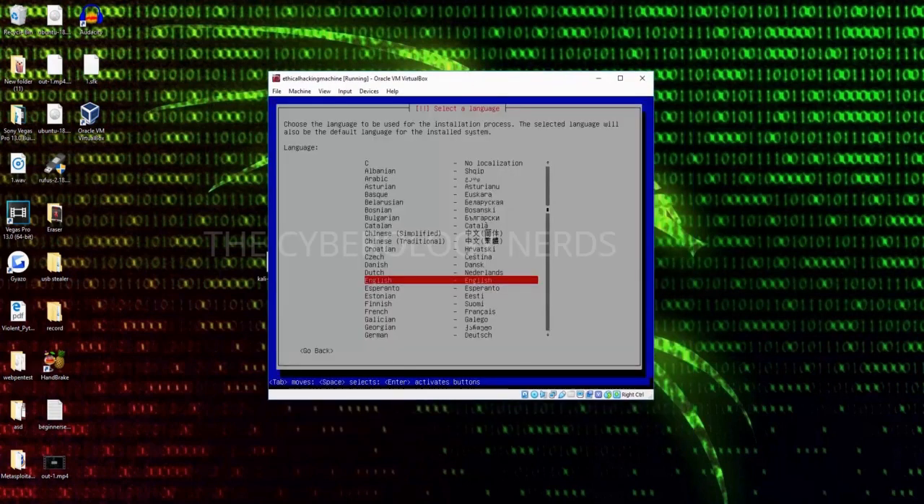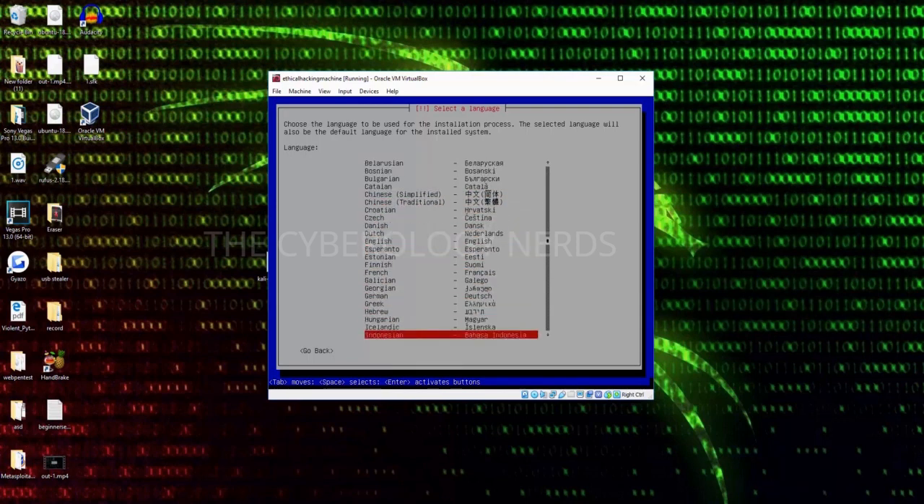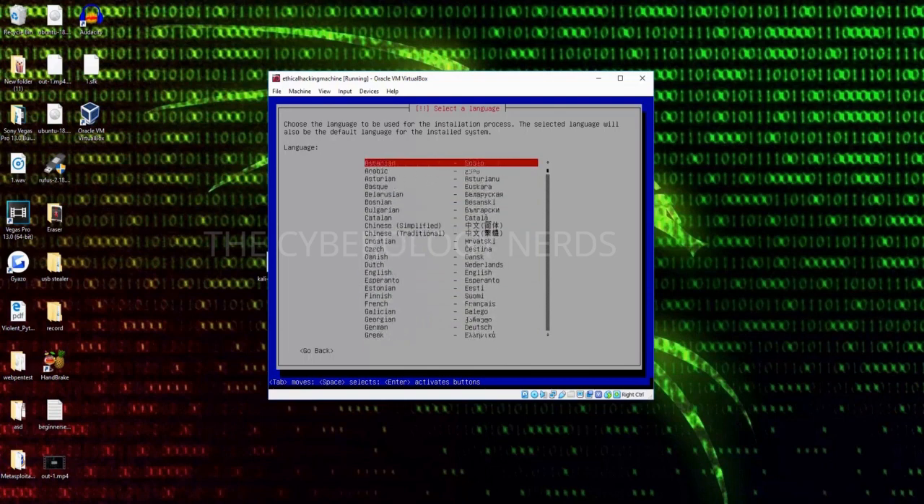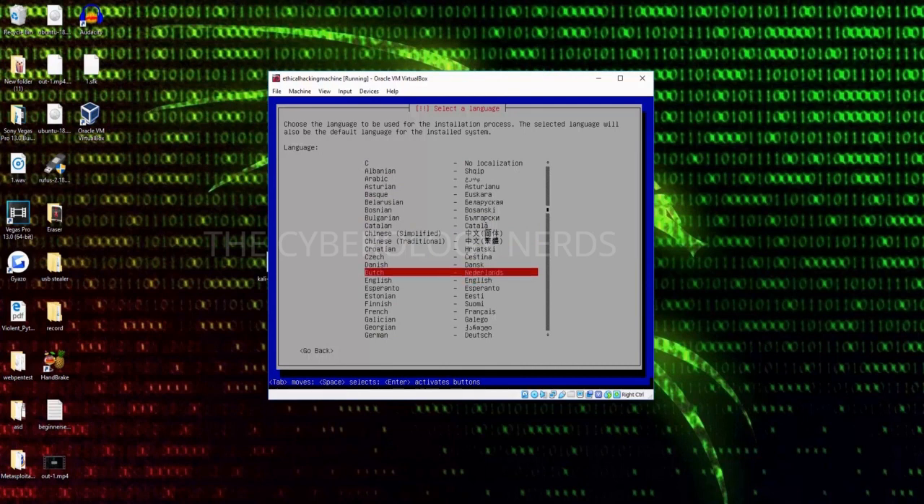Here the first thing that pops up is the language selection. Here you can select any language you pretty much like depending on wherever you are from. For the purpose of this tutorial I will be selecting English, so just find English and I will press enter right here.